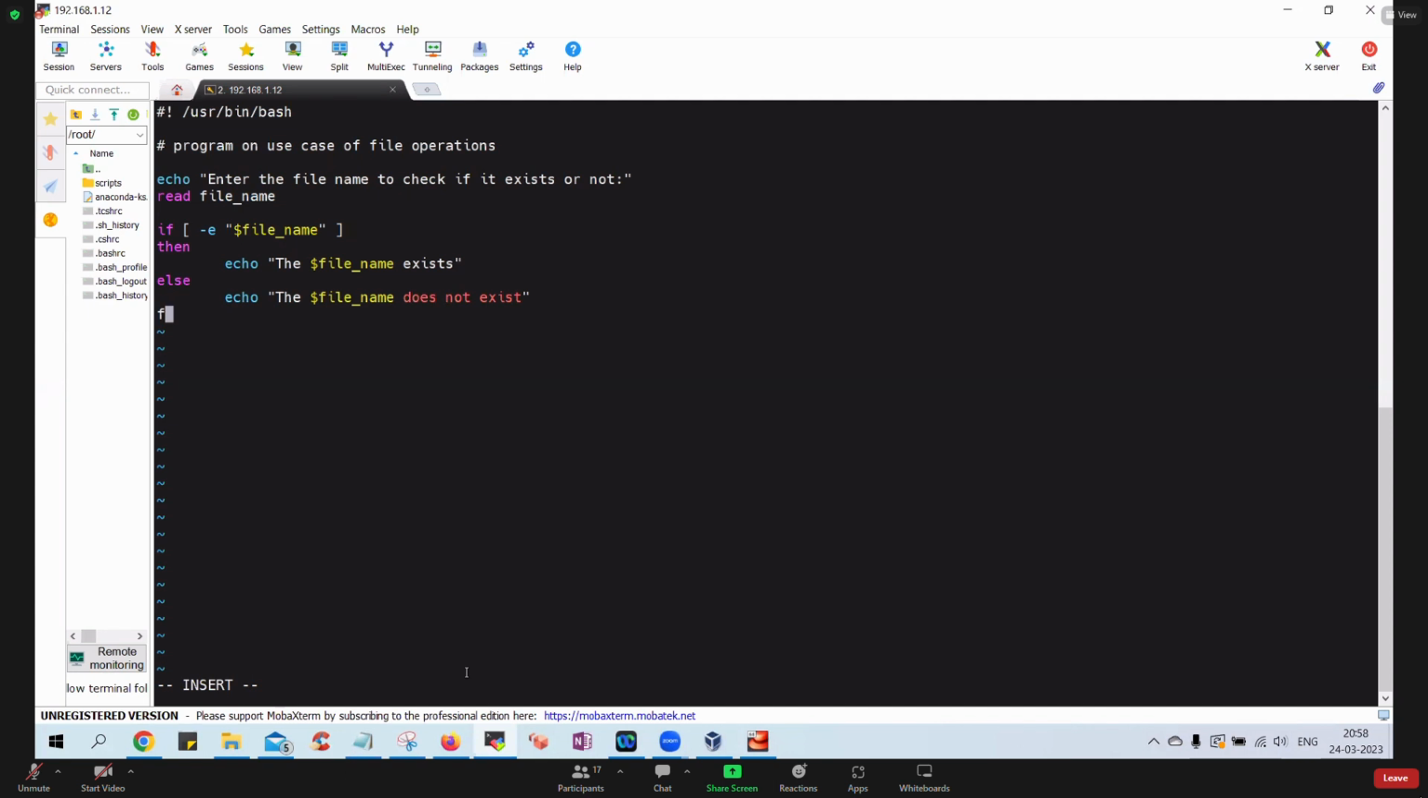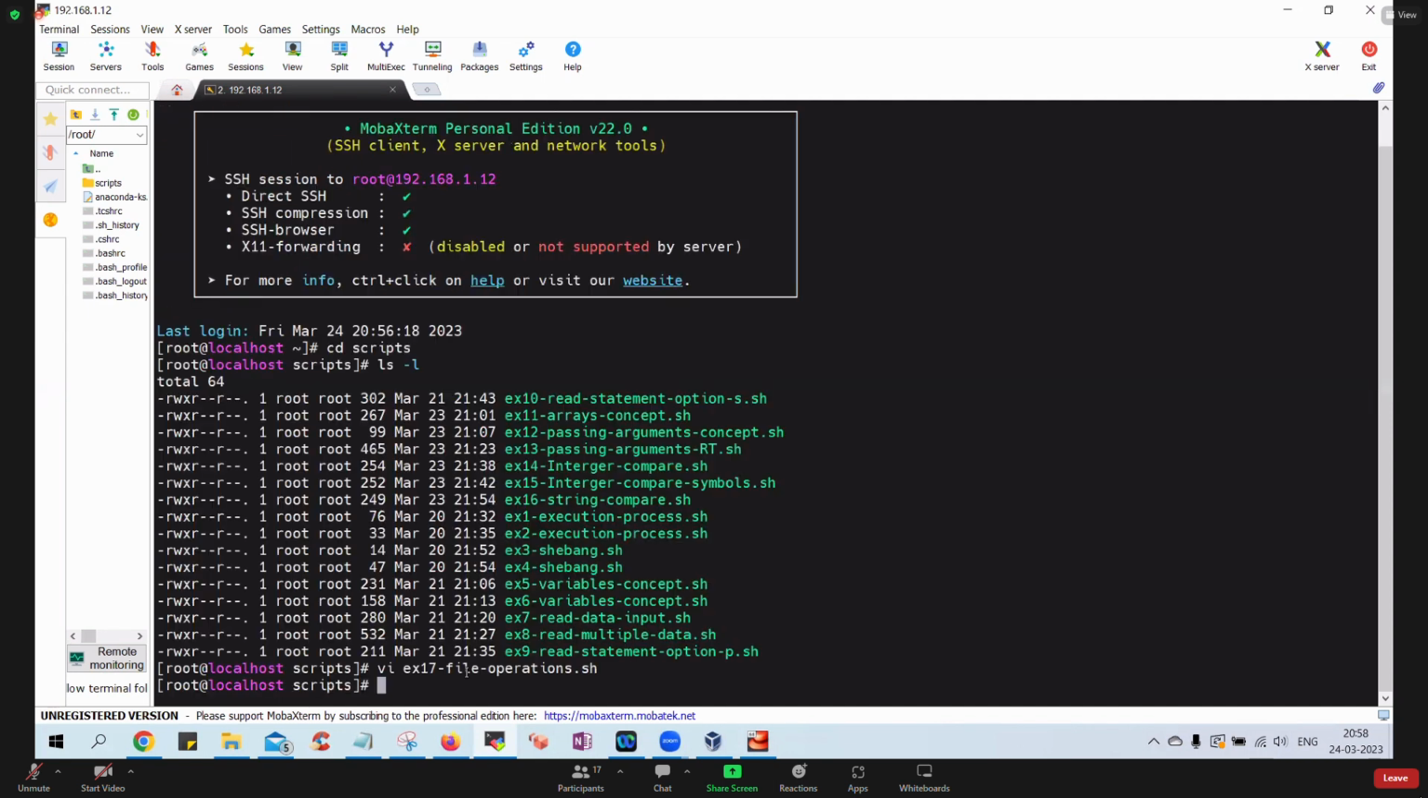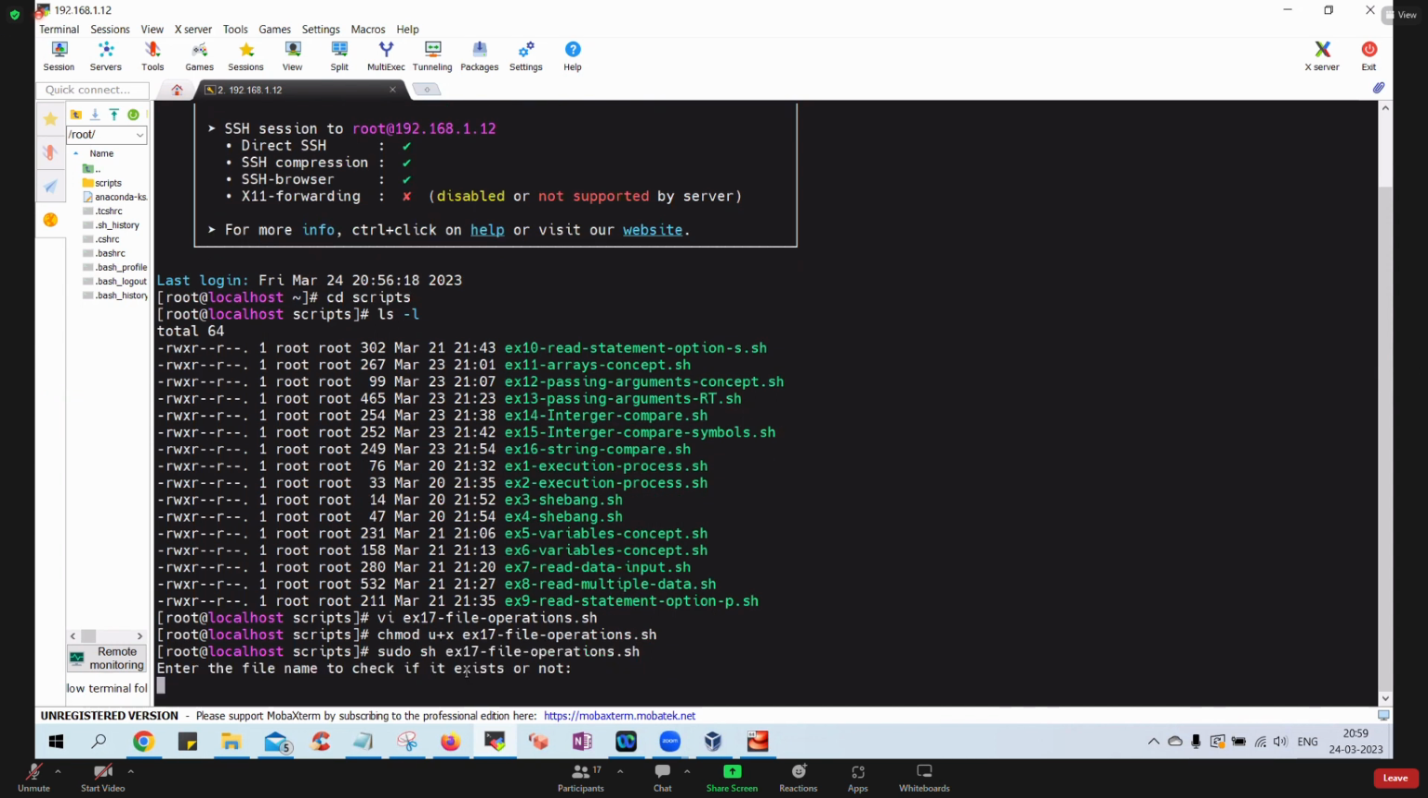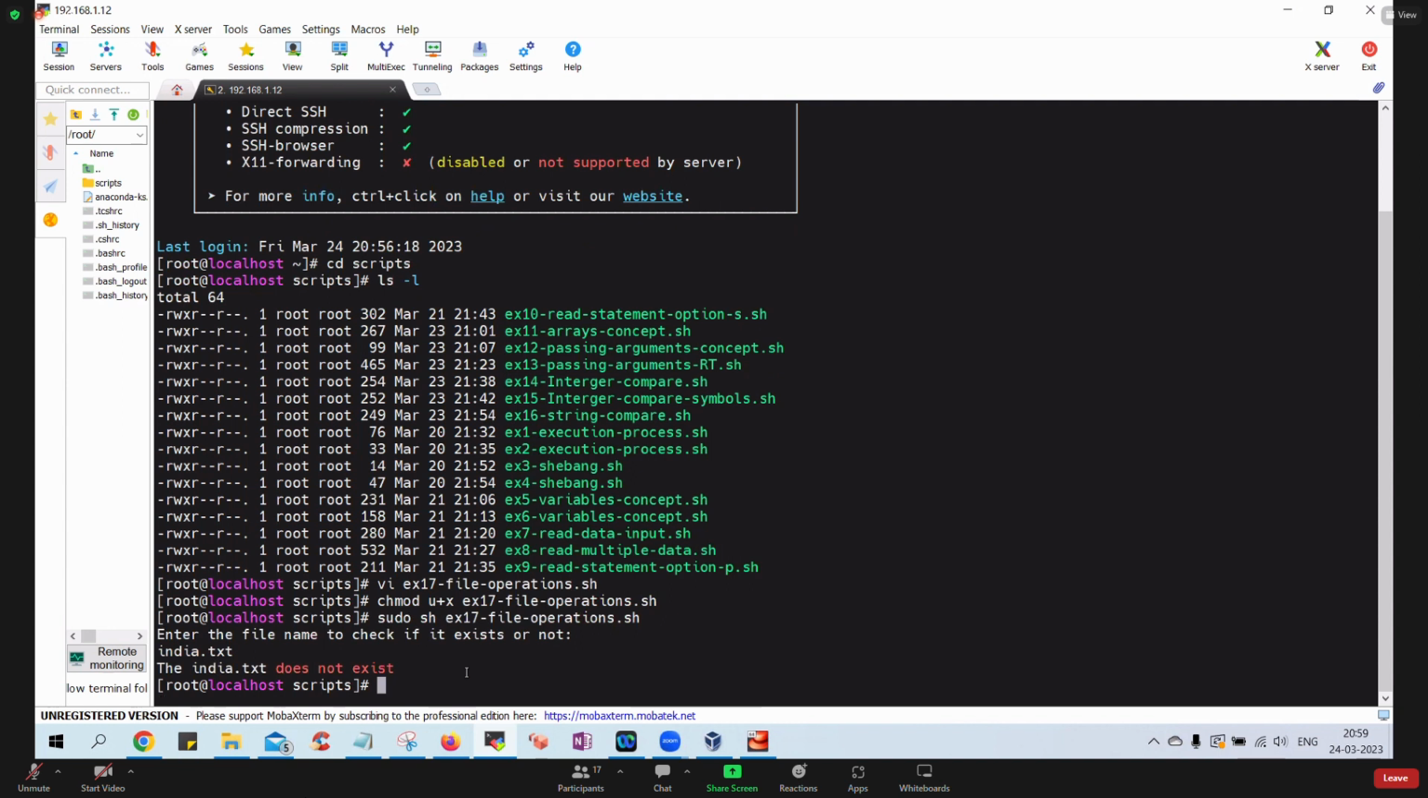Then if I save this and close. So chmod u+x example number 17, sudo sh example number 17. So enter the file name. I'm entering the file name wantedly something called india.txt. It checks in the current path. So we know that the India file does not exist.